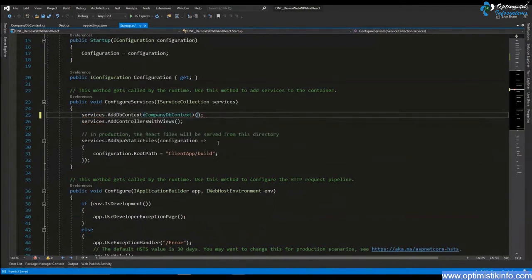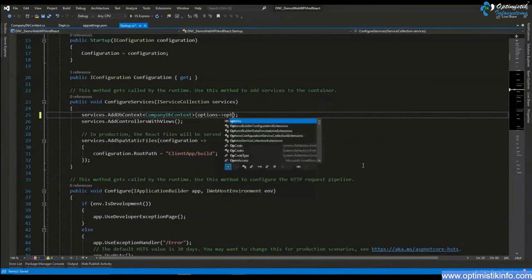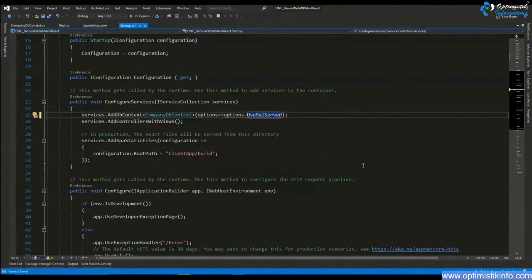The method, so parenthesis, is asking for a parameter of type Action, which is a delegate, and that delegate is taking in a parameter of type DbContextOptionsBuilder. I can use lambda expressions to set this. I say options is the parameter that goes in, options.UseSqlServer, where I say that the application DbContext that I'm configuring here, that is CompanyDBContext, will communicate with SQL Server in the backend.